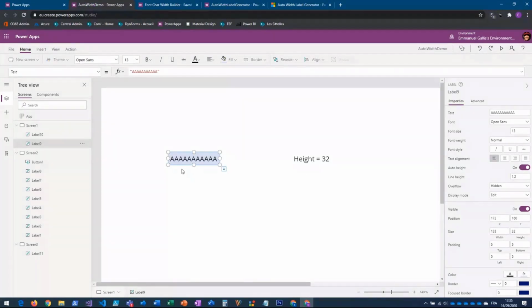But of course, I tried to find on the internet some resources giving me these values, the size of a unitary character for each font and each font size. But I didn't find it, so I decided to build it myself using Power Apps. And I'll show you how I did this.